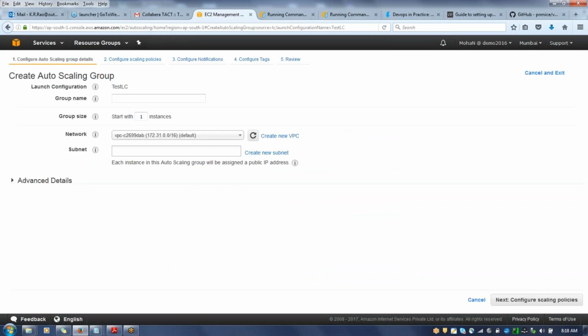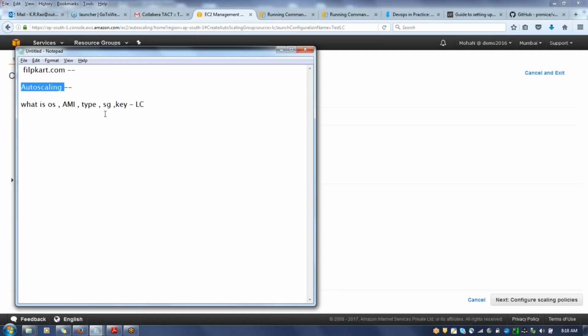This launch configuration file helps autoscaling get the details. What have I defined in my launch configuration file? I selected an AMI, operating system type, security group, key pair, and I've also given some user data details. This is all the information given in the launch configuration. Now I'm submitting this launch configuration to autoscaling. Whenever there is a requirement, autoscaling will look at the launch configuration file. How it gets the requirements from CloudWatch, we'll see now.